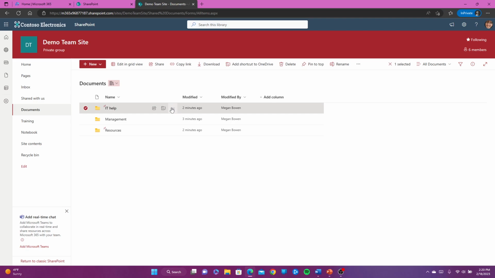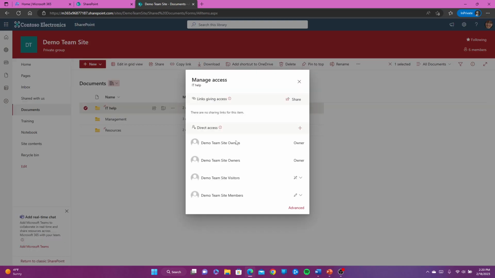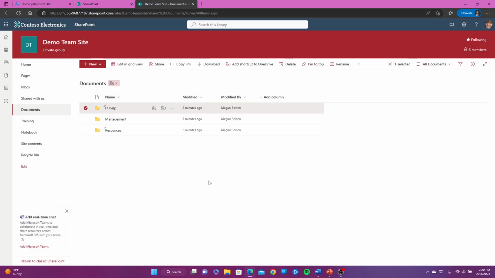Same thing for my IT help here. I can go into my manage access, and from here I can leave the visitors there on read only, but I also want my colleagues here to only have read only permission so they can only view. And as you can see, it was that easy from here.